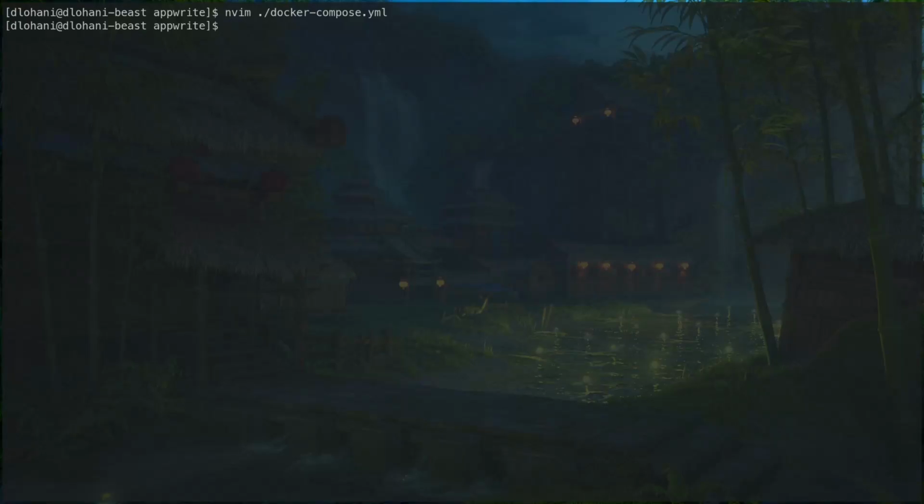Now we have one more file, the .env file, which we did not see when we did ls. We can do ls -a to see our .env file. So let me open that.